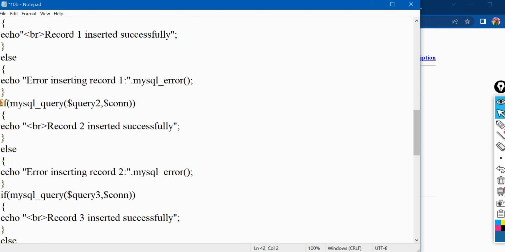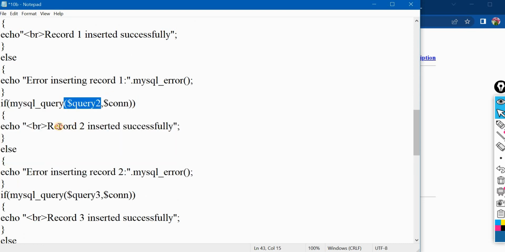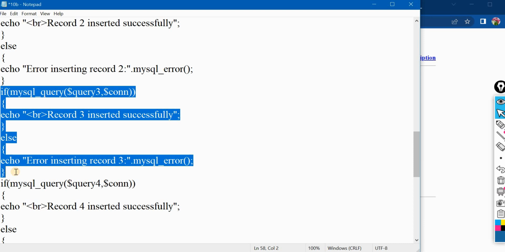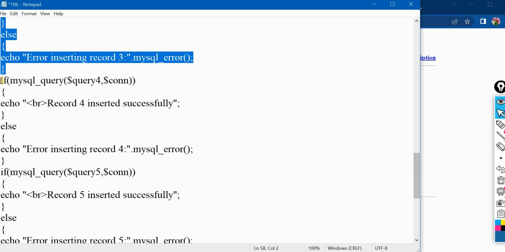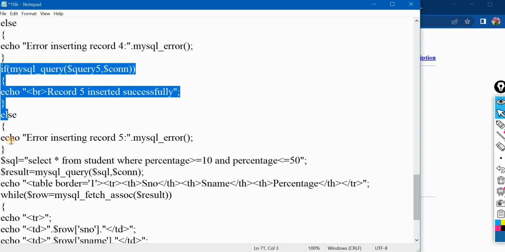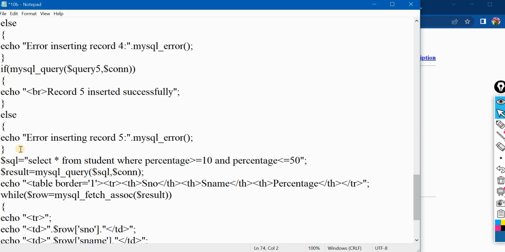Now I will write the exact same code again, but now for query 2: record 2 inserted or error inserting record 2. The same way I write for query 3, the same way for query 4, and the same way I'll write for query 5. So this is just copy paste and you make minor changes here and there.